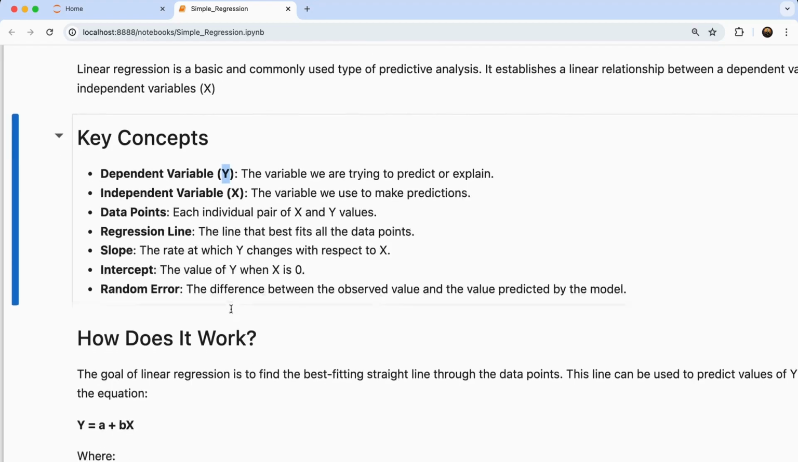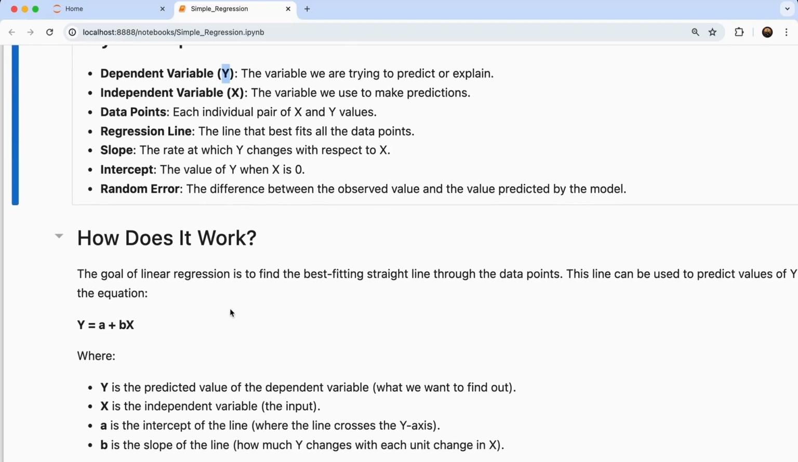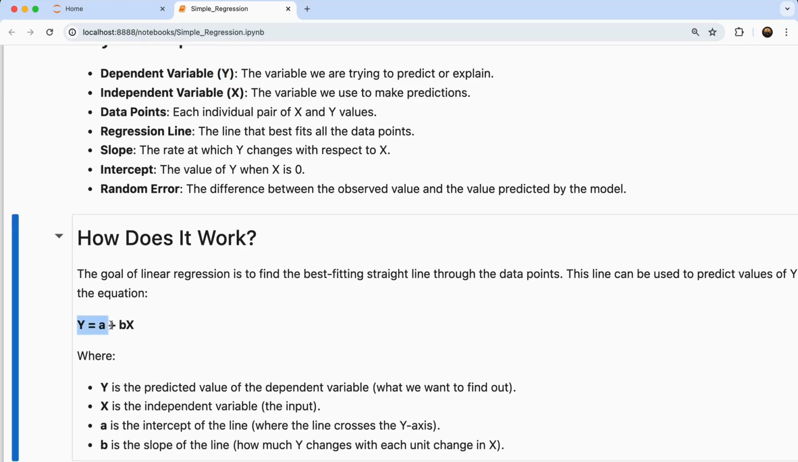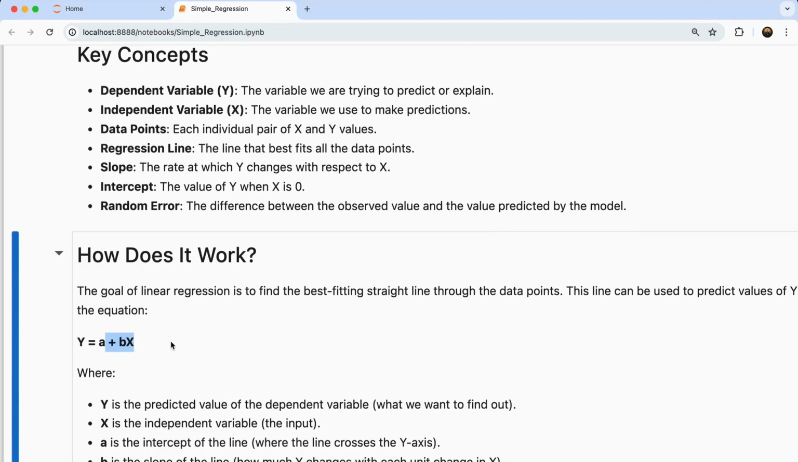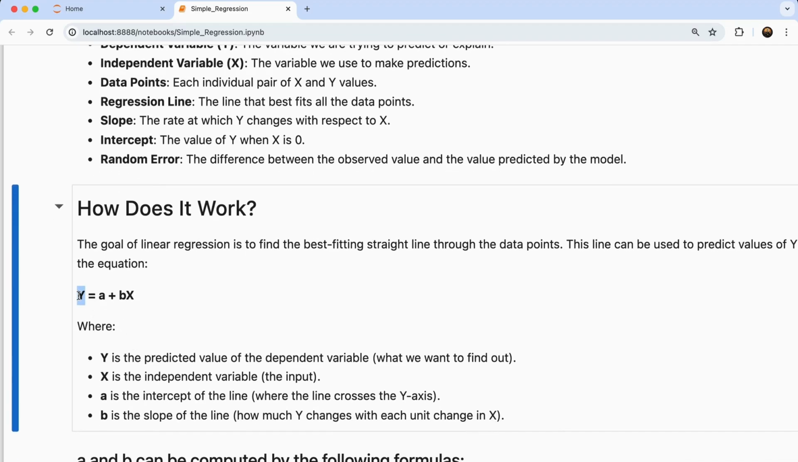If you remember the mathematics of your schooling days, this was the linear equation formula, where y equals a plus bx we used to write. Some people also used to write mx plus c. All of these formulas are the same, where y is the value which we are going to predict based on x, a is nothing but the intercept of the line, and b is the slope, what the slope of my line will be. Based on that we will be calculating the value of y.